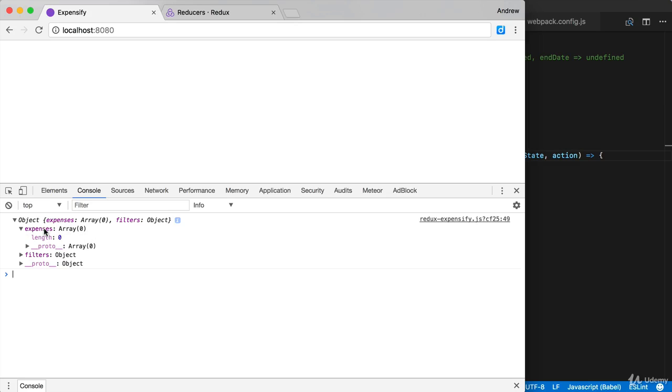We have the expenses empty array, which we had before, but now we also have the filters object. And if we crack that open, we have all of our default values right here. We have end date and start date, which are both correctly set to undefined. We have sort by, which is indeed the string date. And finally, we have the text search, and that starts off as an empty string showing all expenses by default. And there we have it. We now have the correct Redux store in place.